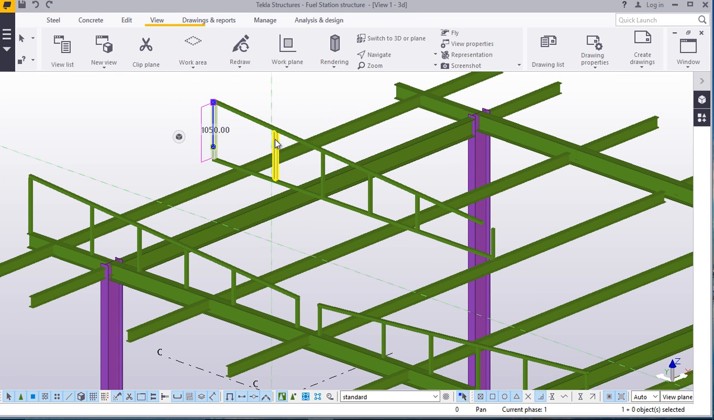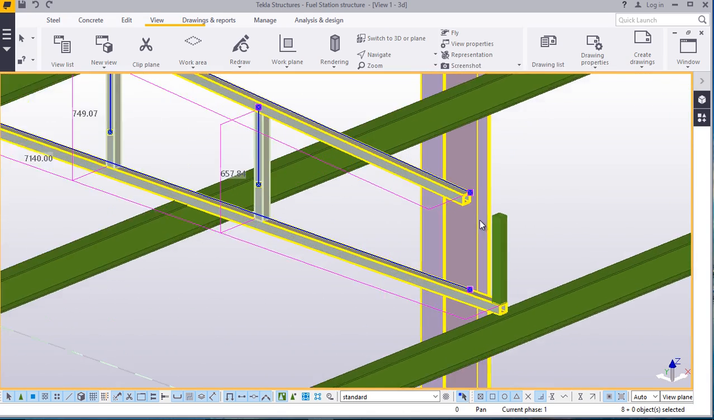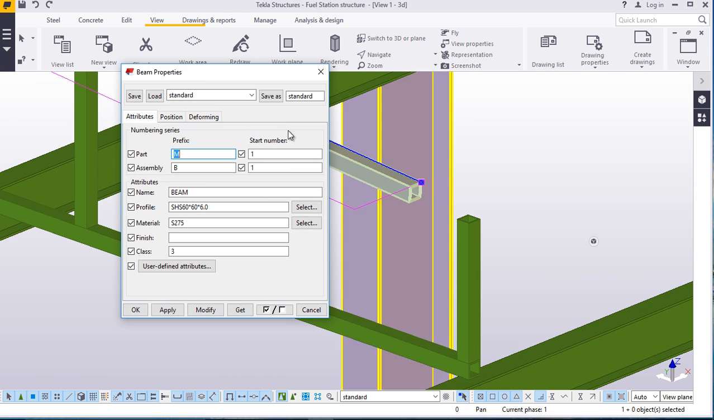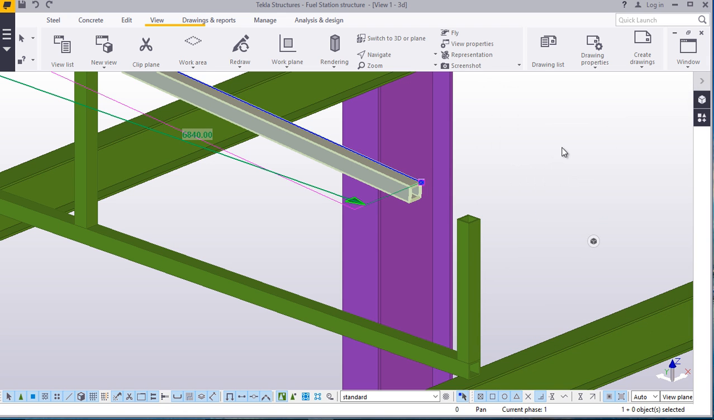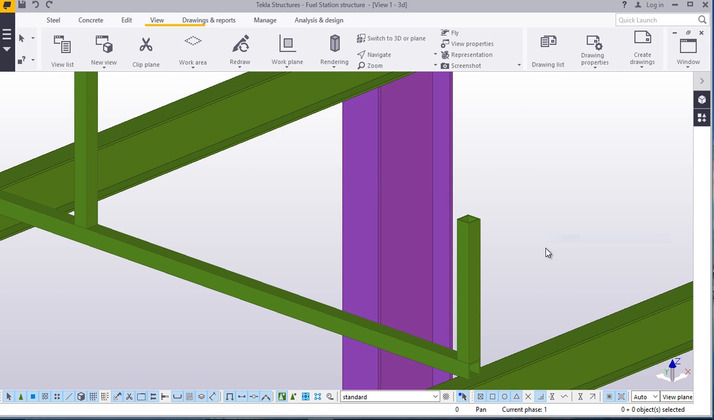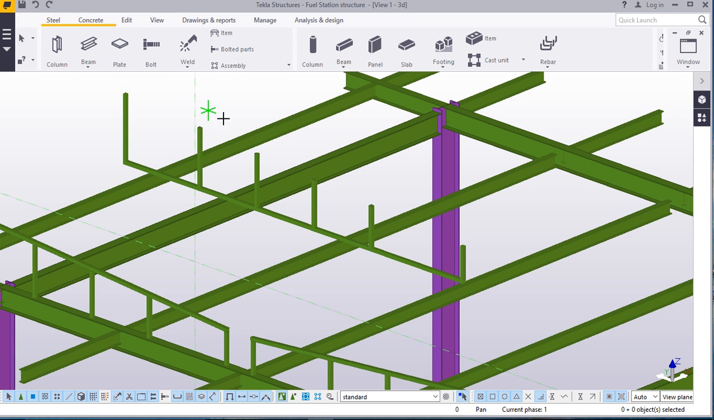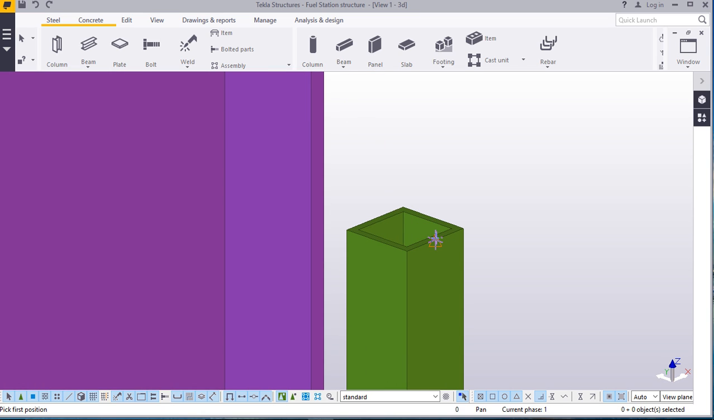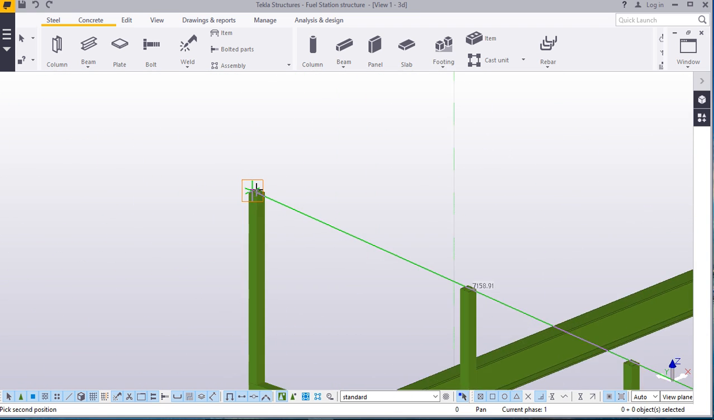Select that, press Ctrl, select that, and this. Position, delete that. Come to steel beam. We'll now pick it from this spot, and run to the very last member.